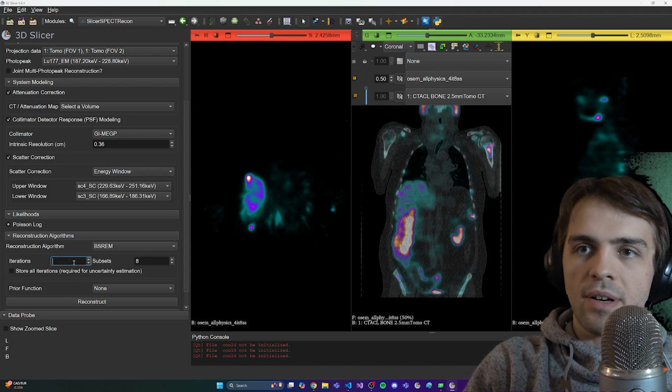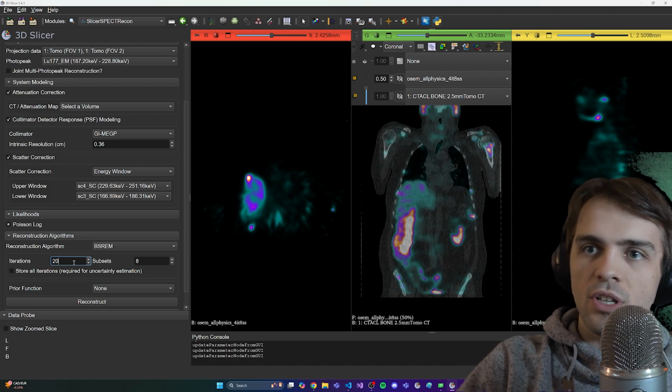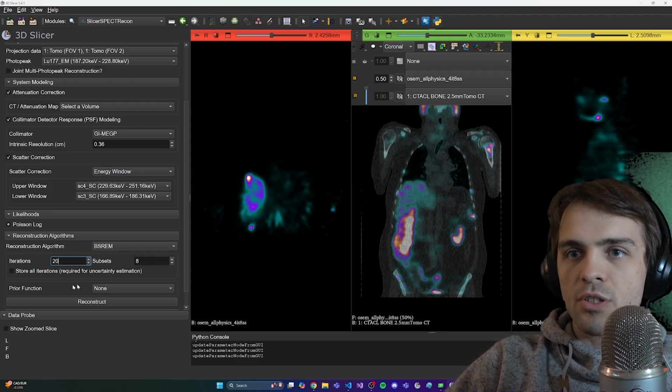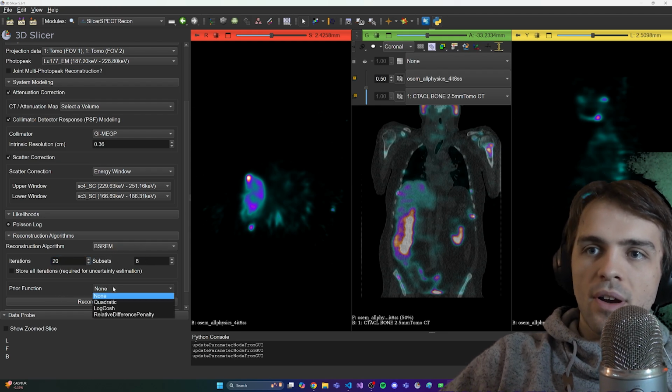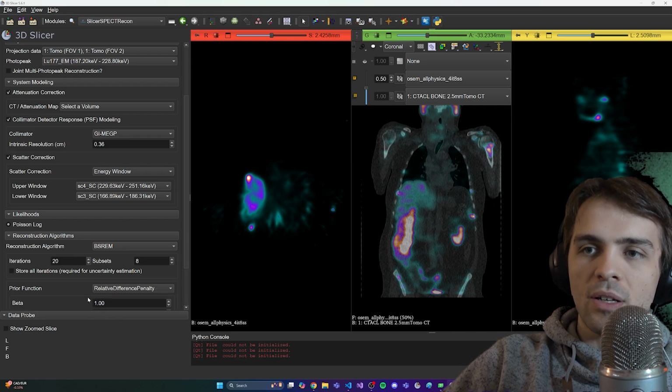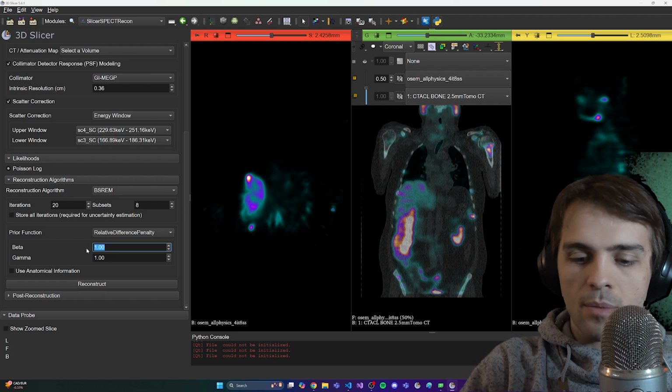When you reconstruct with BSREM, you typically use more iterations. So I'll use 20 and 8. What BSREM allows you to do is specify a prior. So here I can select a prior function to use. For this example, I'm going to use the relative difference penalty. And then we can actually select the parameters we want.